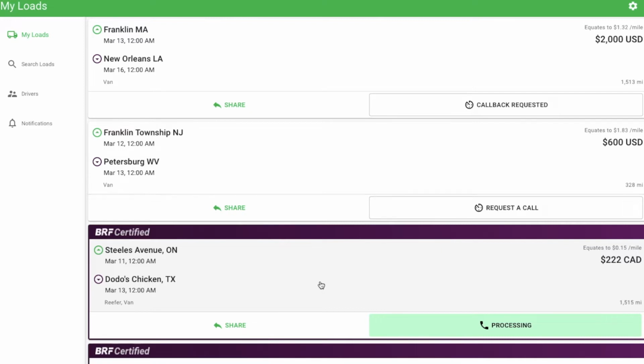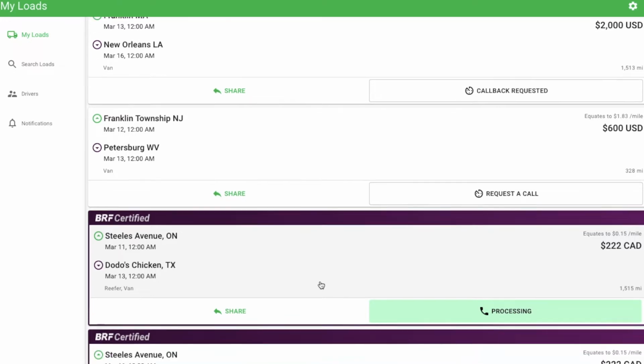The first screen is called My Loads. Think of this page as your personally tailored load board. All of the loads that we've matched to your fleet will show up here. At first, you may not see anything in this section, but as you begin to search and request loads, the app learns the types of loads that you like and begins filling this screen with matches.